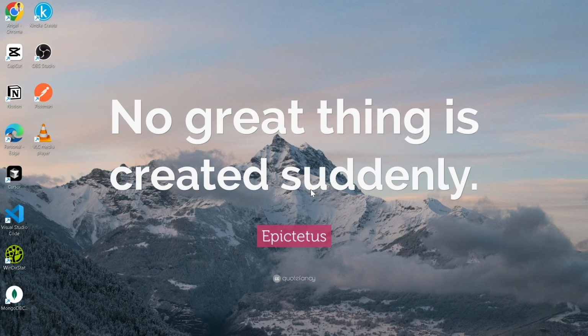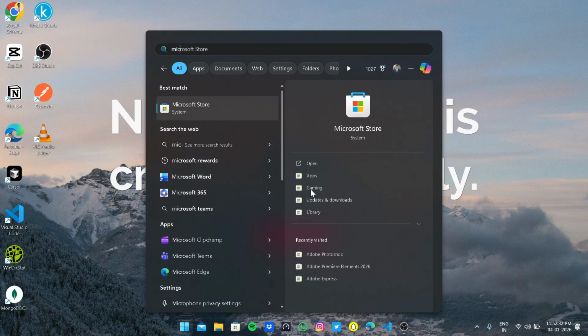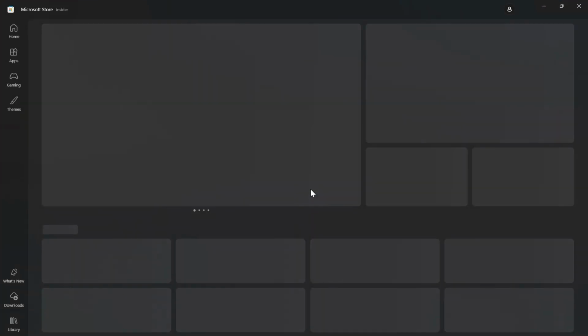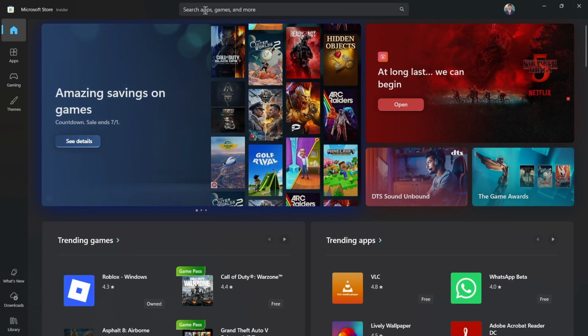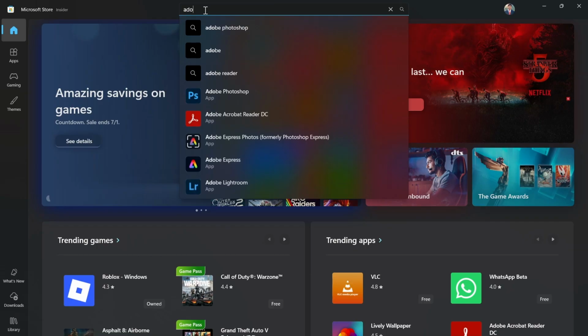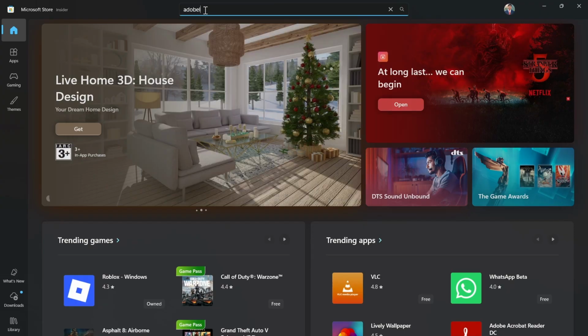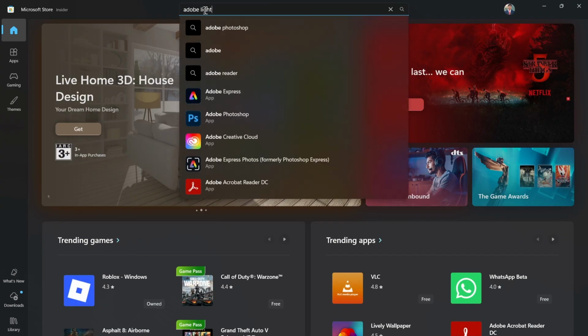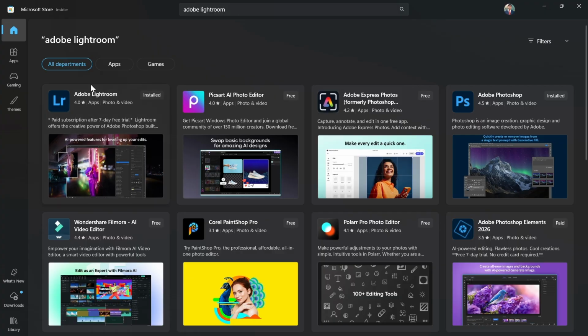So for downloading it, click on the Windows key and then search here for Microsoft Store and open it. And inside this, in the search bar, search for Adobe Lightroom. So here you can see Adobe Lightroom is showing. Now click on it.